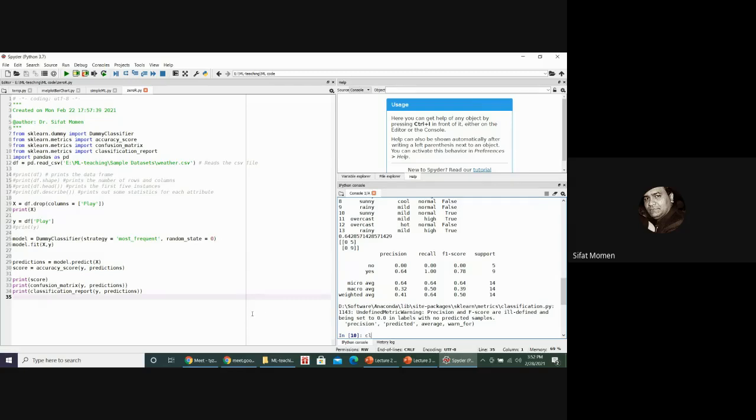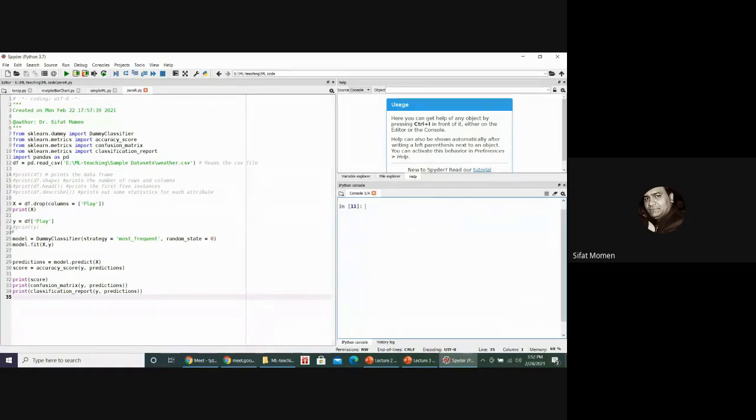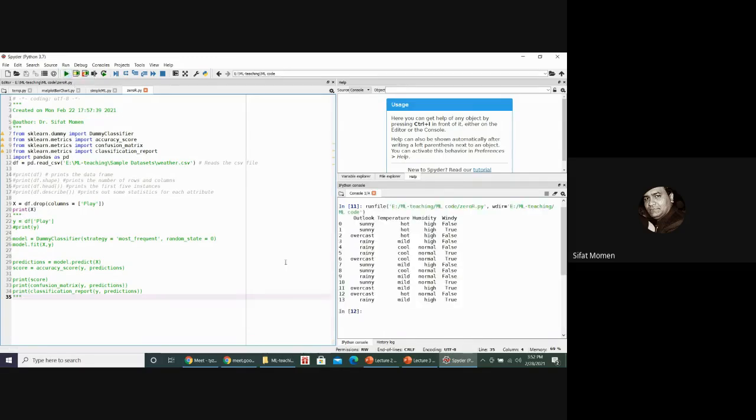One minute, let's clear up everything. Let me arrange it a bit nicely. I'll comment these out so that you can focus on this part. Now if I print it, what did I print? X. See what got printed: outlook, temperature, humidity, windy for all these 14 instances. But is play there? No, sir.